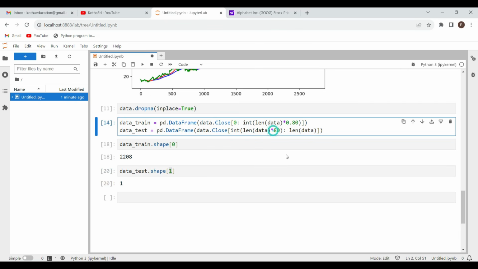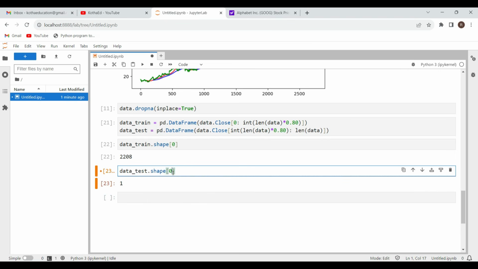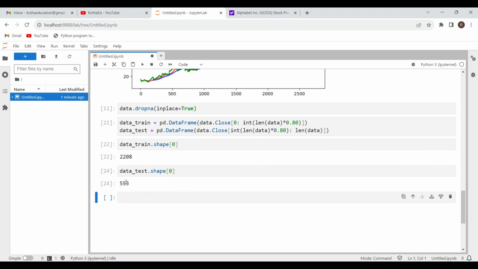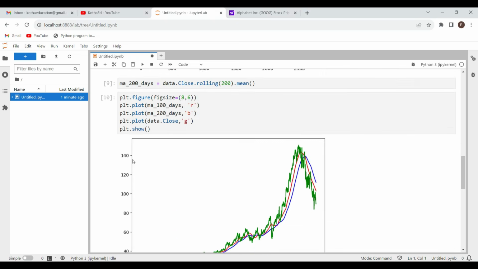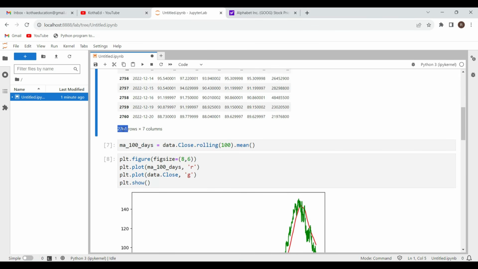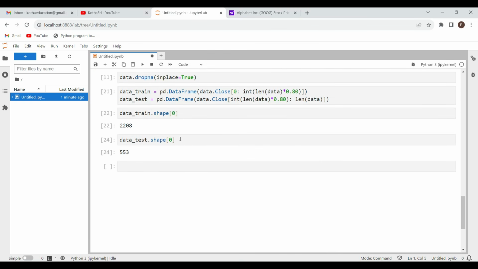Sorry, my bad, I have made some mistake here. So 0.80, right? Okay, let's change it to 0. So 553. So when we do the summation of these two, we'll be getting 2761. Okay, so now we have split the data into a training data set and a testing data set.